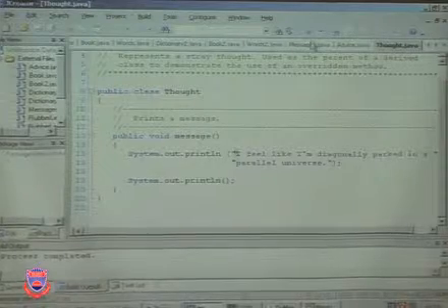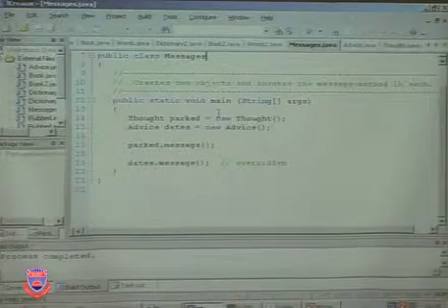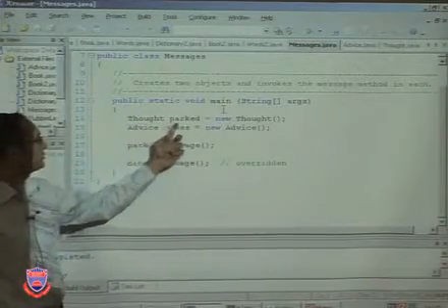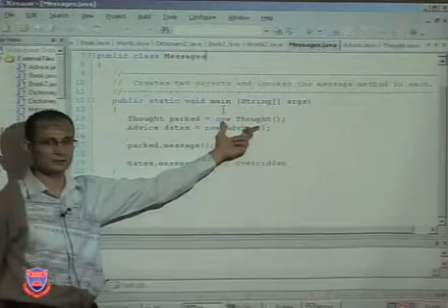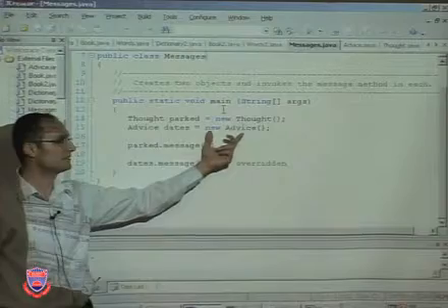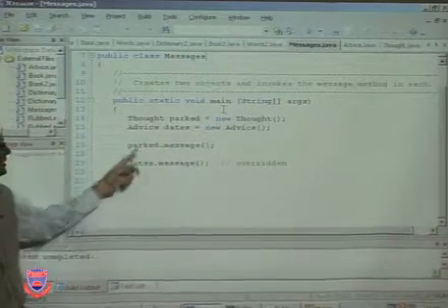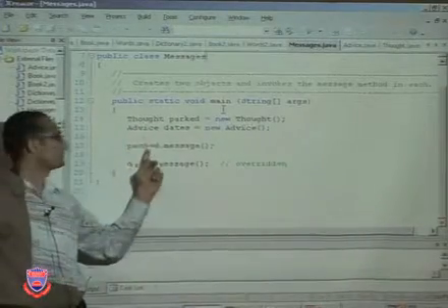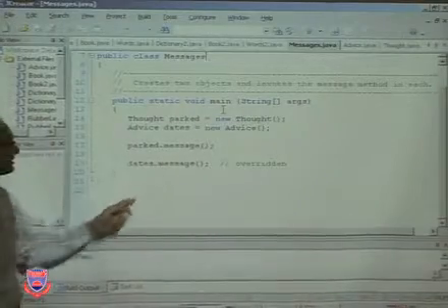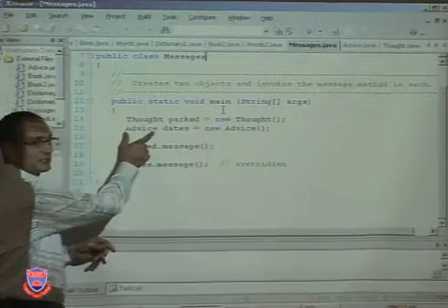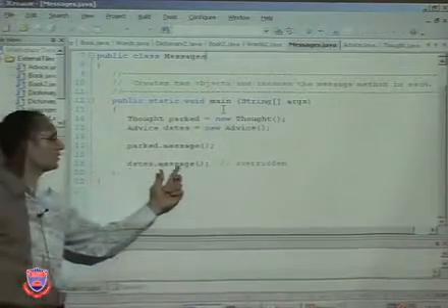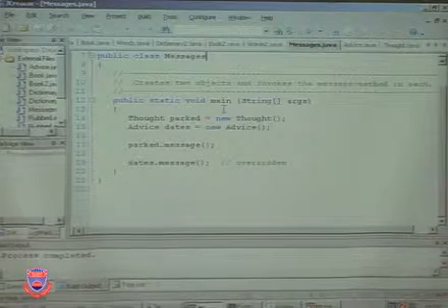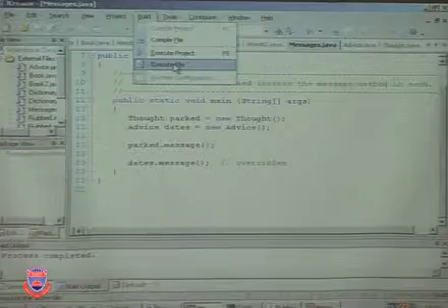So when I have this running in the messages class, as you see, public static void main, I have the two variables: taught, parked, new taught, so I create the taught object, and then advice, dates, new advice, I create that object too. And parked message and then dates message. The first one, since it's the base class, will call the base class's message method. However, the child, which is the dates, an object of type advice, is going to call the message method of the child, and will have both of those statements executed and shown on the screen.